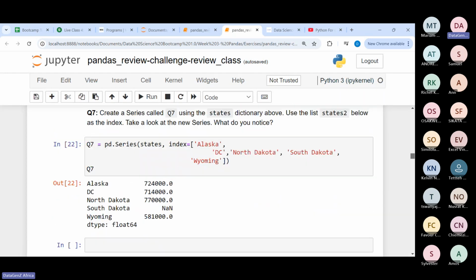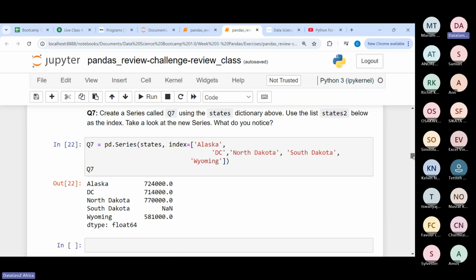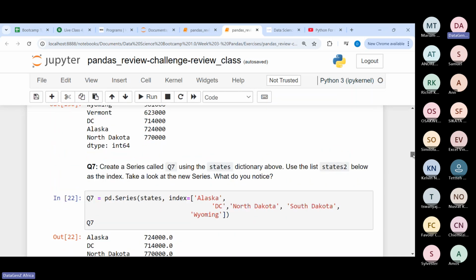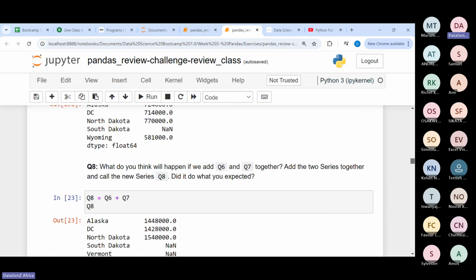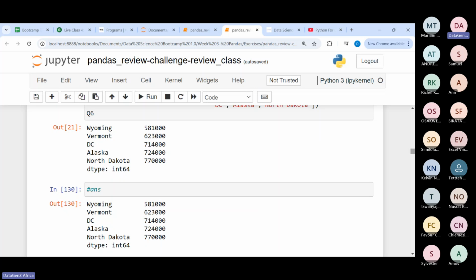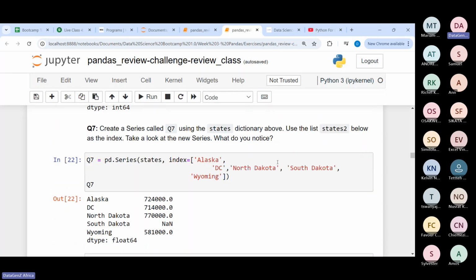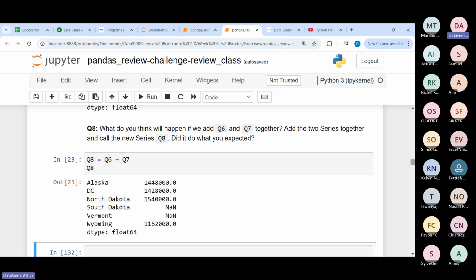Here there's no South Dakota, so automatically you're getting a NaN. I'm mixing the Qs, this is Q7, this is Q6. In Q6 you see there is Vermont, 623,000. But when you get to Q7, no Vermont. So because there is no Vermont, automatically it's throwing not a number. So you have to be very careful with NaNs.